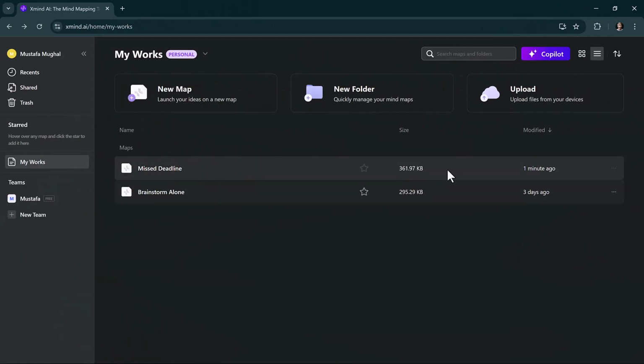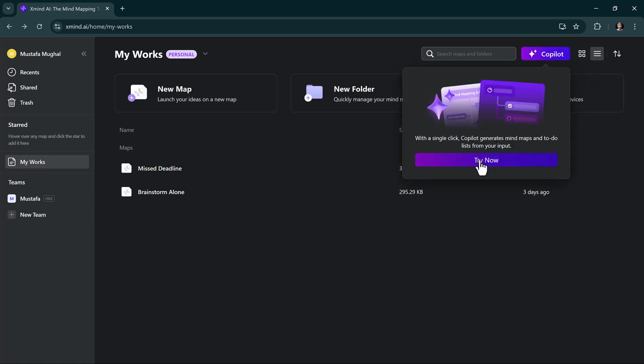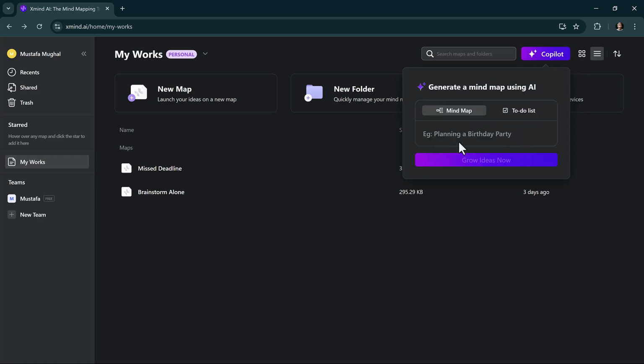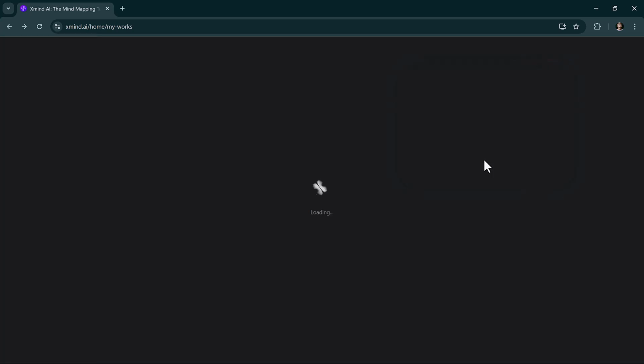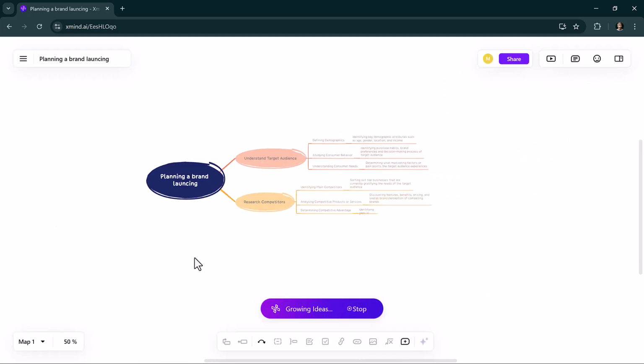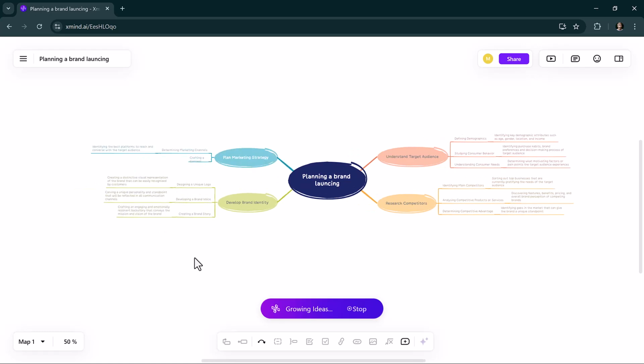And next, its main feature is Copilot. You can generate your mind map using AI. Simply click on the Copilot button and enter the prompt here. If I write here, planning a brand launch, you can create a mind map, or even a to-do list. I will select mind map and click on grow ideas now. You can fully customize it.